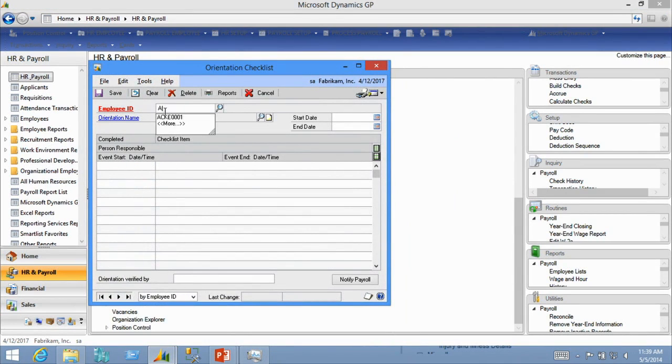Orientation, we talked about that in the setup, about how we create orientation checklists. And this is where you assign your orientation and you have your start date and end date, and that would be of your orientation.